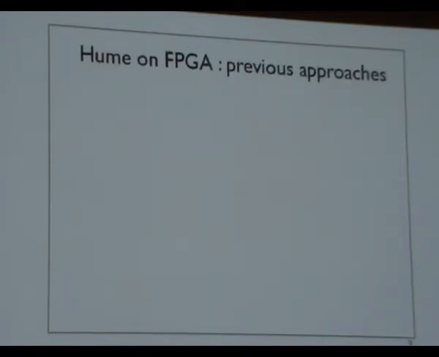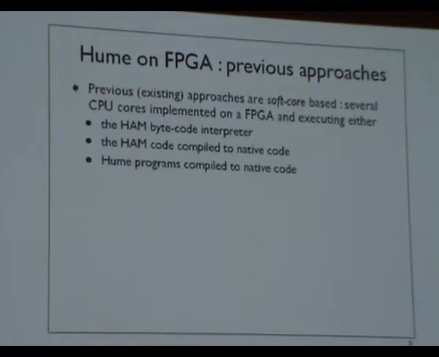Okay. In a previous project called ILA, we looked at putting Hume onto field programmable arrays, but we used a soft core approach. We looked in particular at putting, first of all, the ham bytecode interpreter onto the FPGA. We also looked at compiling the ham code to native code on a core for an industry standard CPU on the FPGA, and we also looked at compiling Hume programs directly to native code. Okay, the good thing was it used the classical Hume compilation path, which meant in principle we could use the cost modelling to predict behaviour on the FPGA.